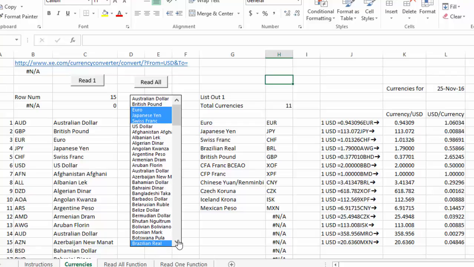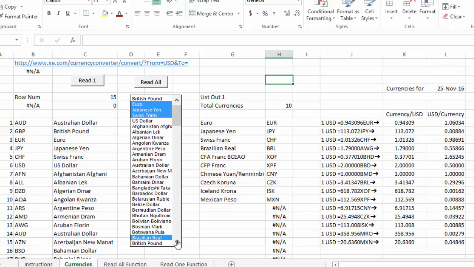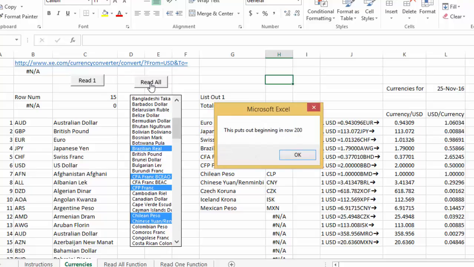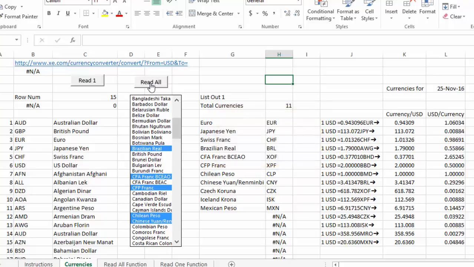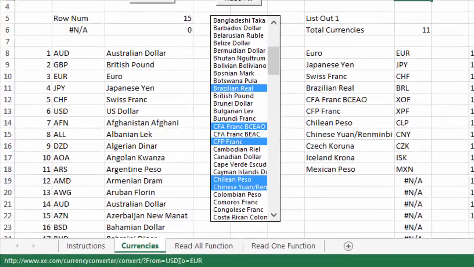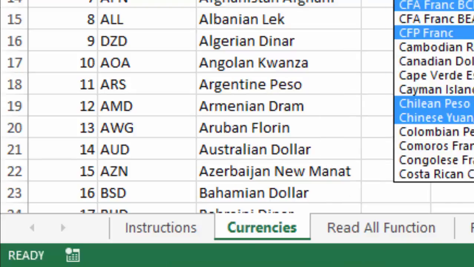Now, in this video, let's say I don't want to get the British pound because they had Brexit, and I would like to get the Chilean peso. We just select a number of currencies, and then you press read all. It says, okay, we're going to put the output of all these currencies into row 200 of this file, and then we're reading in the currencies. Okay, so I just read them all in.